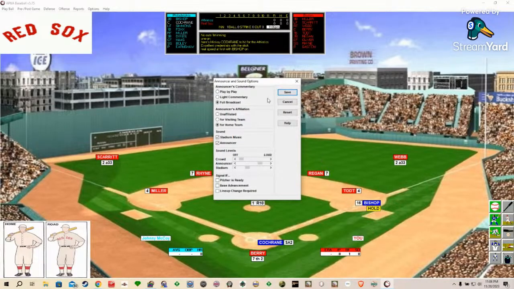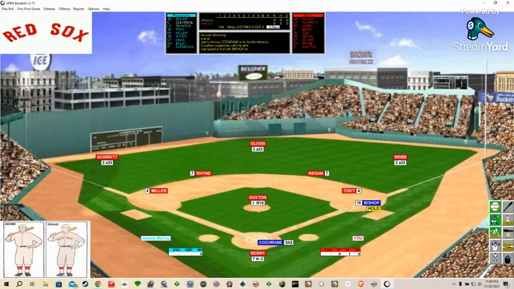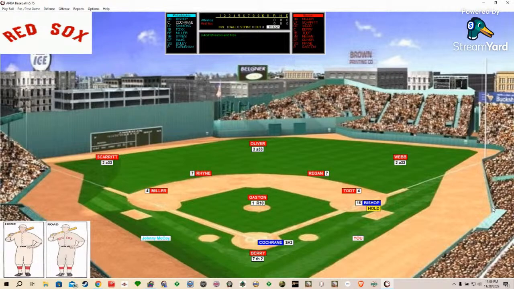All right. But anyhow, we're just going to let this go. And I can choose what to do here. I can choose here to pitch out. If I thought Bishop was going to go, I could pitch out. I'm just going to swing away. Get set to pitch. Or just pitch to Mickey Cochran, I should say.